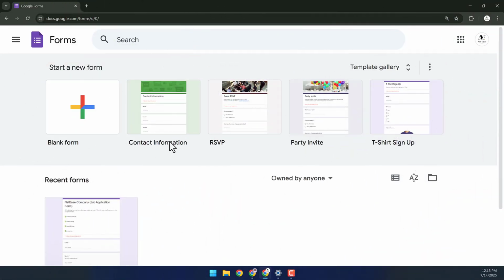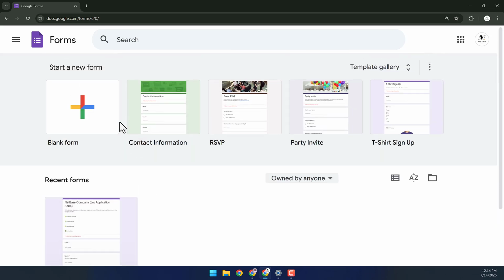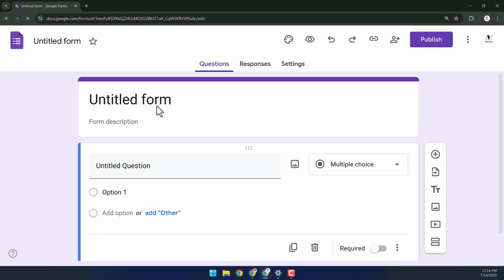I can decide to pick from a template or create a blank form. And also below here, we've got all the previous forms we have created with the Google account. You can also sort the results using this. All right, we will go ahead and click on blank form. And that will take us to this new page. Let's start creating our form.